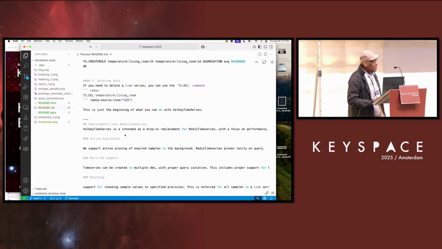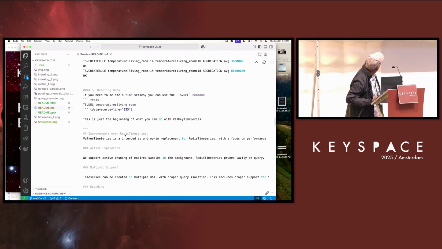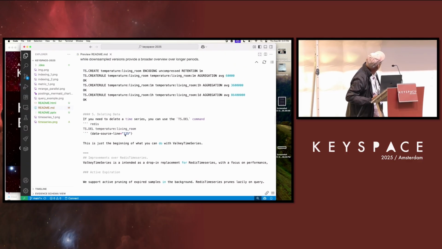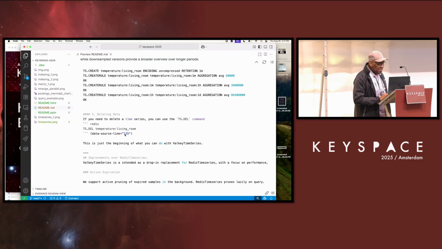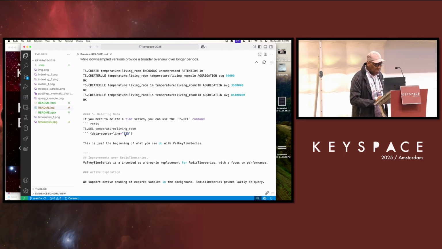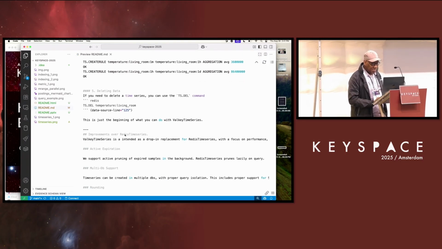The delete from a time series is just ts.del. And so these are just the very basics that you can perform on a time series.